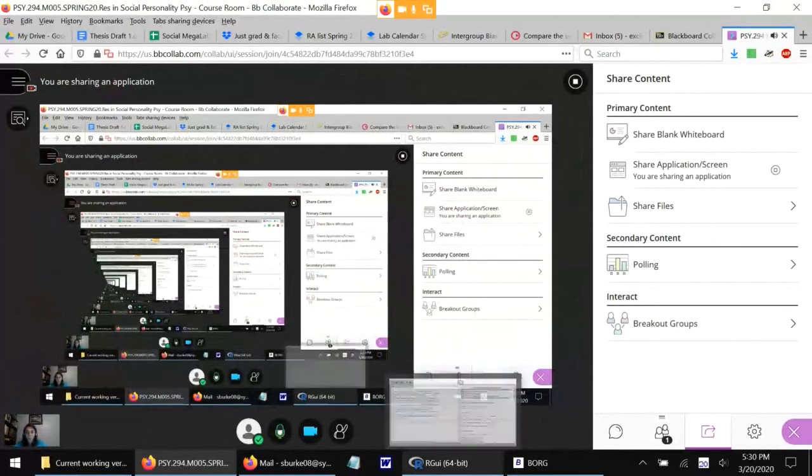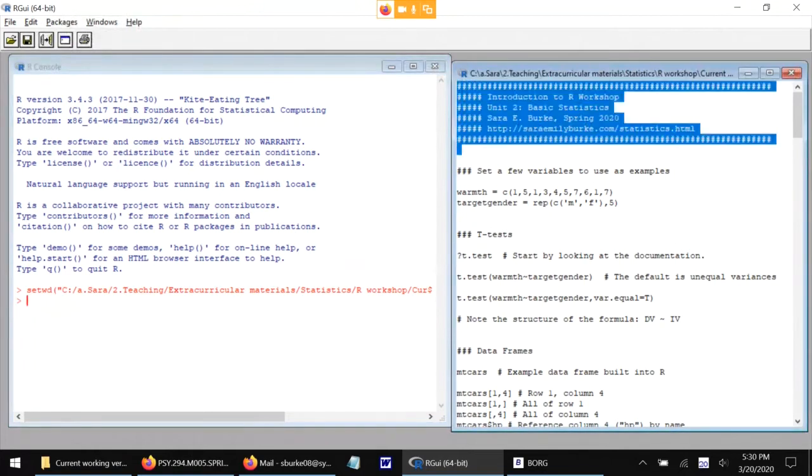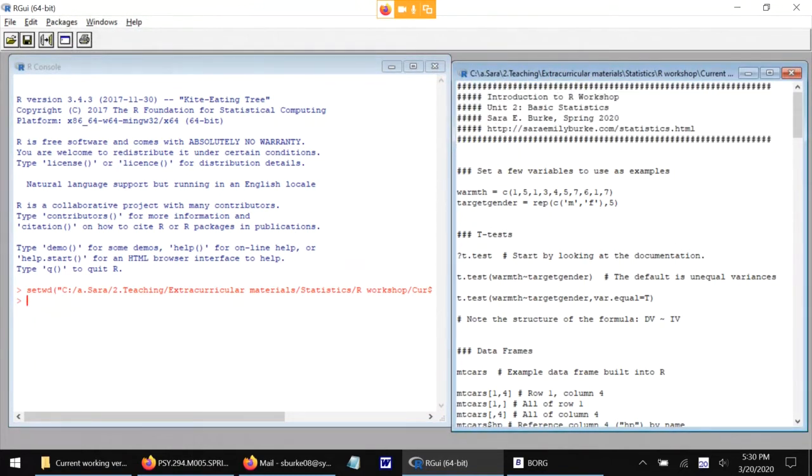Okay, now I'm sharing my screen. Here is the basic default R GUI that comes with it, that if you're watching this after Unit 1, you will have already seen me use. And we're going to pick up with this second syntax file that I should have shared ahead of time.